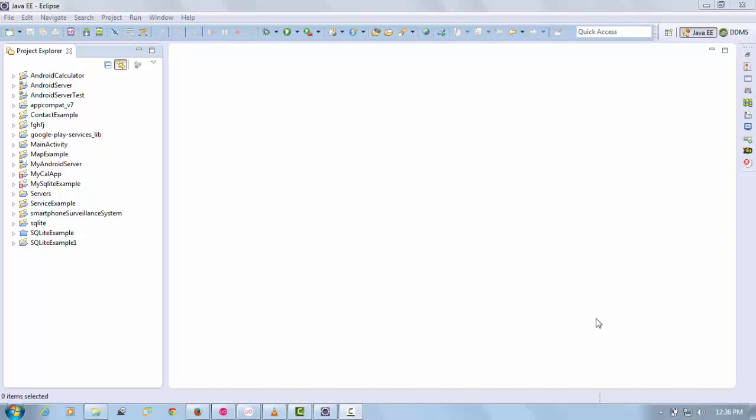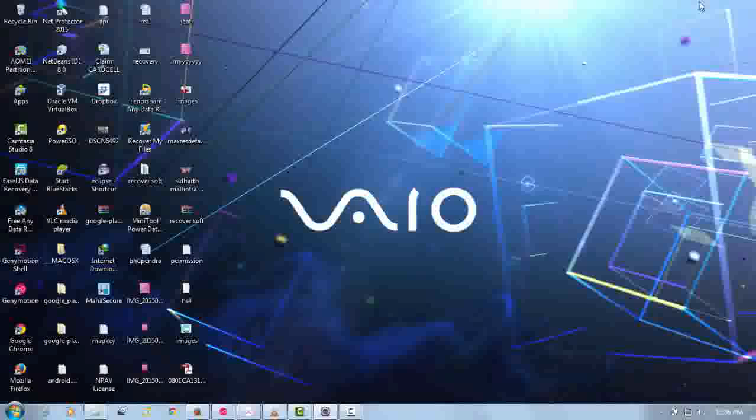Hello everyone, welcome again. After configuring your setup, Eclipse, Genymotion and all, now we are going to create our first application on Android.